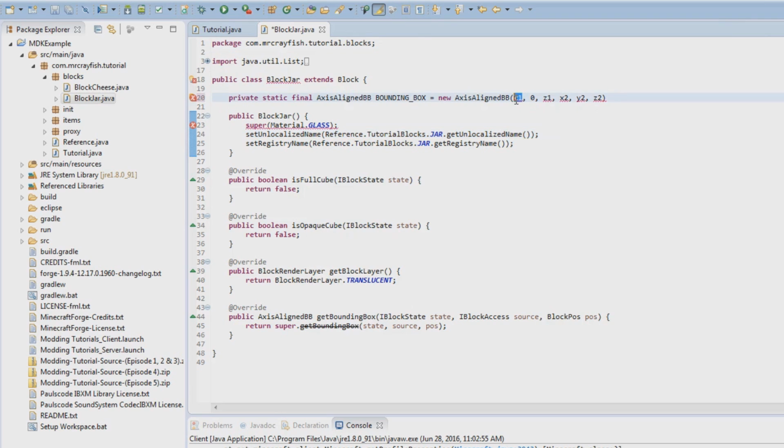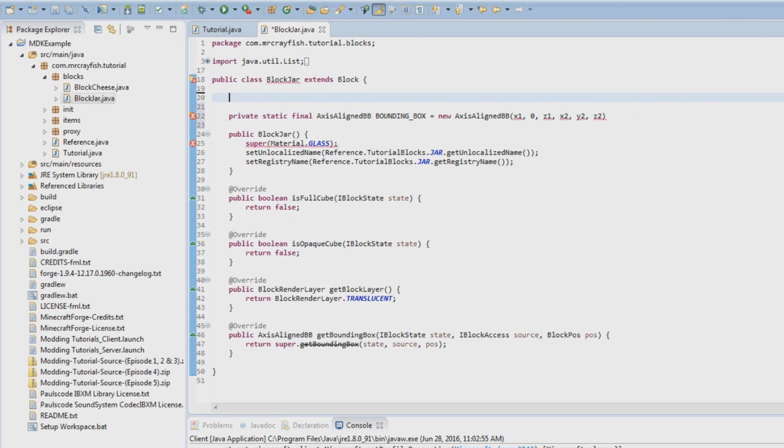We've got a special value to type in here. So 1 divided by 16 equals 0.0625. What we're going to do is simply do 0.0625 times the number of pixels we had to go in, which was 4.